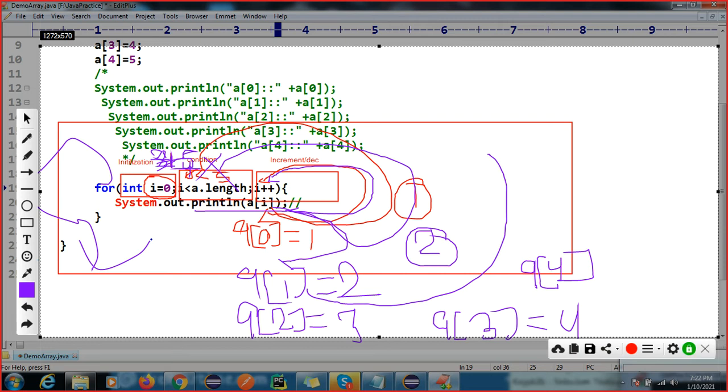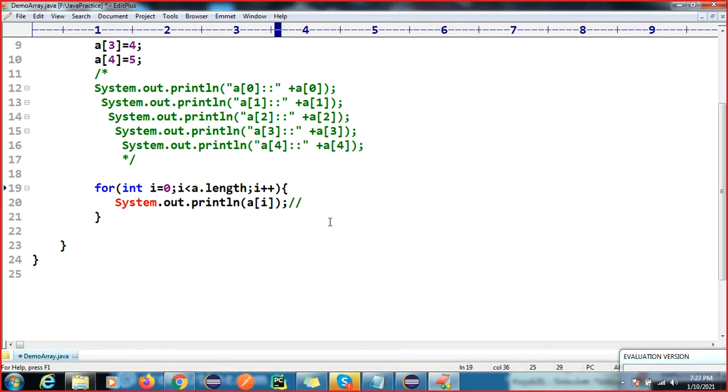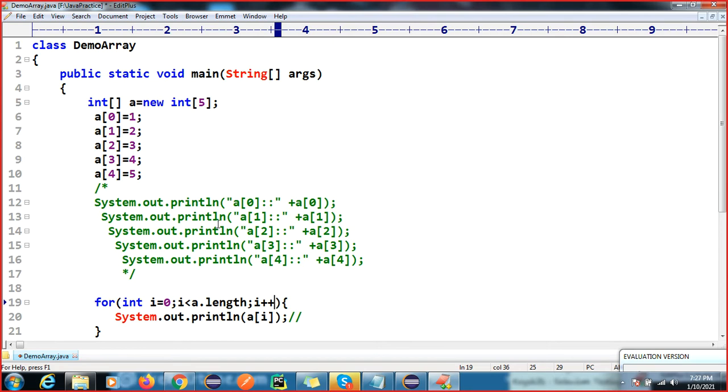If someone asks how it is going to work, first iteration: initialization, it will check the condition, then control goes to the print statement. Again for the second iteration, this job is completed only for the first iteration. When the condition is true, then it is fine. When false, it will come out. Got it, right? So this is how it will work.